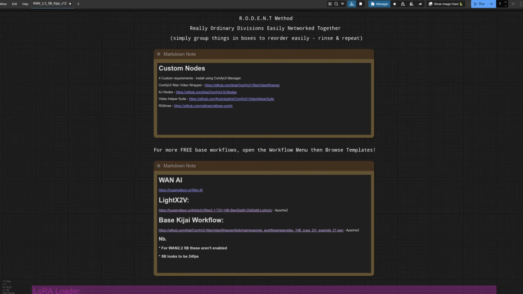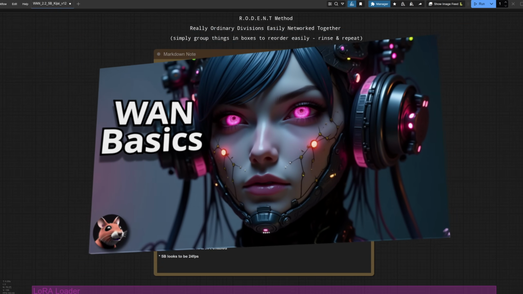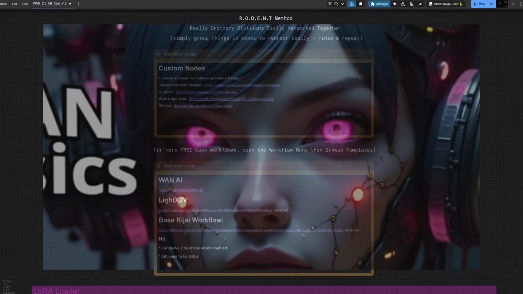If you're looking to build this workflow for yourself, I will be going over all the sections, but you may wish to start with last week's video on WAN 2.1 to see how things have changed.